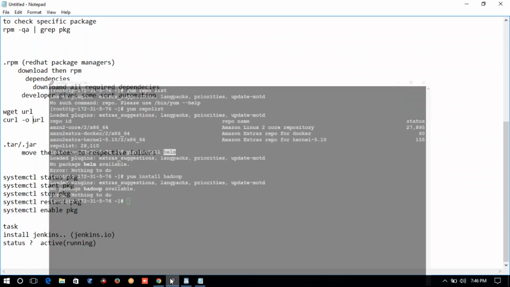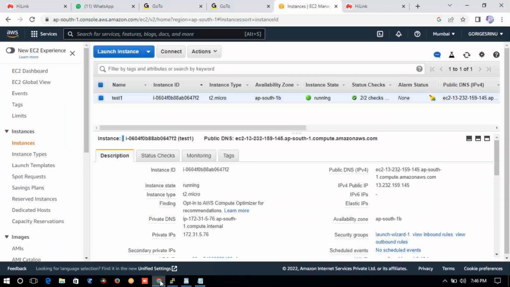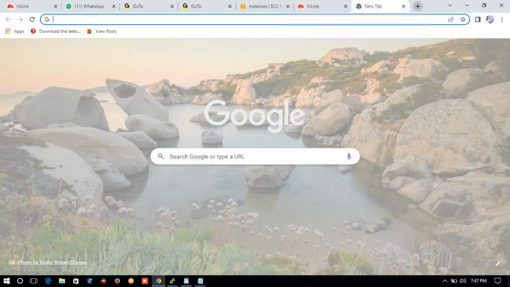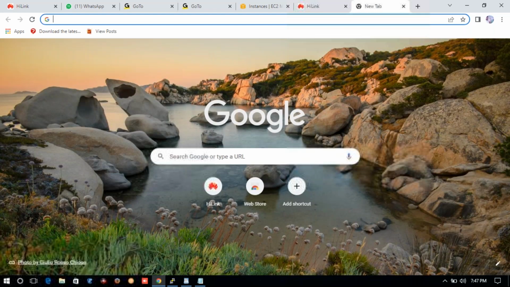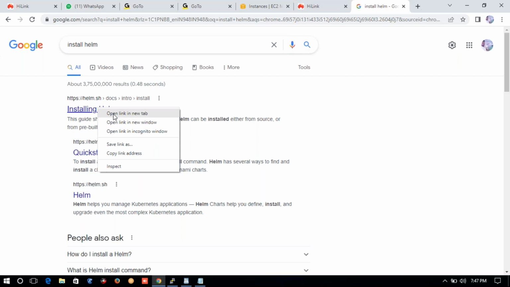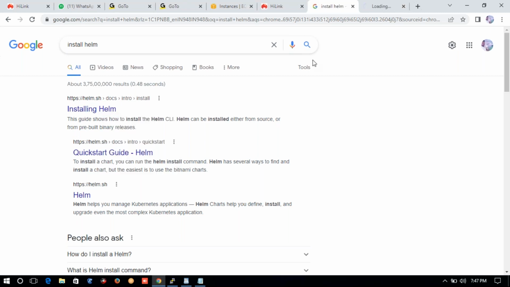Now focus here, guys. I always want you to go to the official websites to install applications. For example, I want to install Helm. Install Helm, that's it. See, this is the official website, helm.sh. Let's go inside that and see how to install the application Helm.